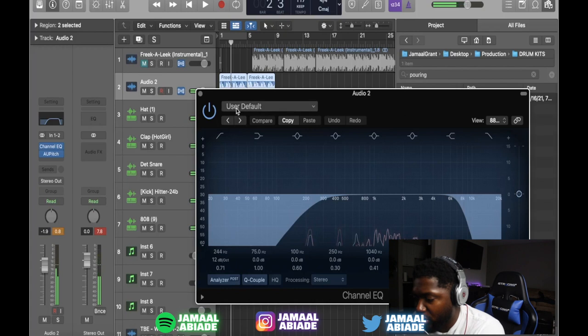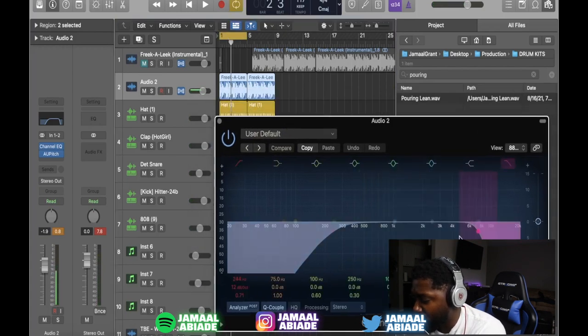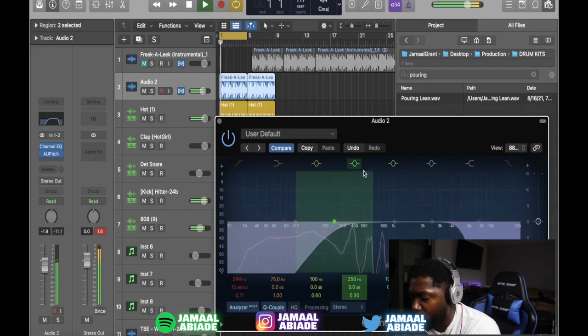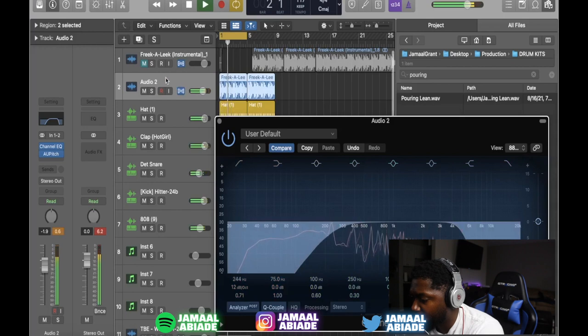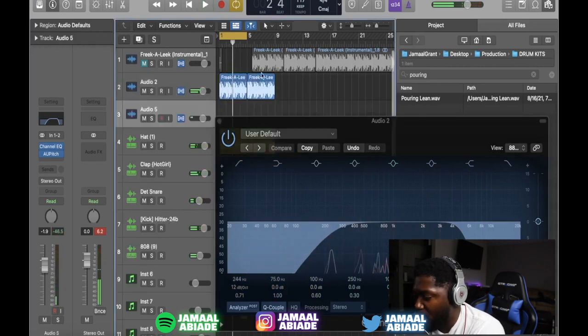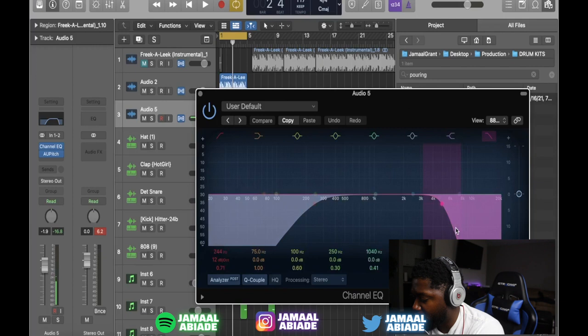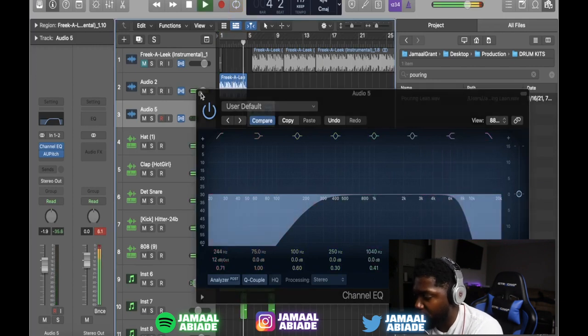So for this verse part right here, I'm gonna turn the EQ, bring the highs out a little bit, close it up a little bit, just so I have a difference in sound when it comes to the chorus. And when it comes to the chorus, I'm gonna let the highs back in right here. Let's see. So I'm gonna come in.